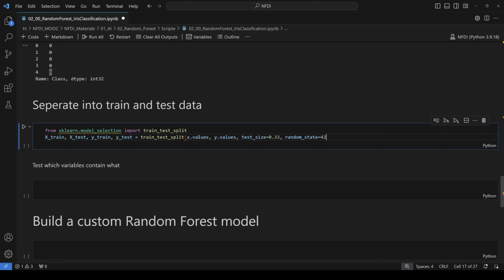In case you are wondering why a lot of people choose this value, it is a reference to the Hitchhiker's Guide to the Galaxy and is supposed to be the answer to everything. The last thing that we need to do is to set the shuffle to true. This makes sure that the data is randomly shuffled before it is sorted into train and test data. And this is crucial in our case, as the data frame was perfectly sorted by the species names.